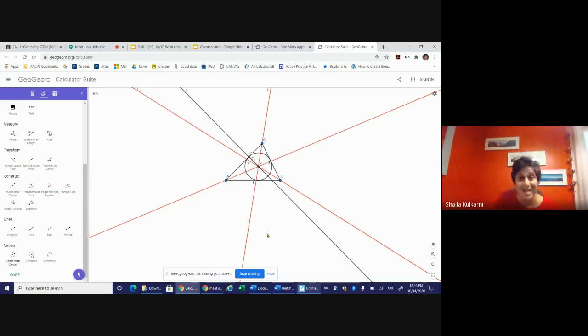So a circumcenter is on the outside of the circle. It's circumscribing the outside of the circle. Outside, circum, and scribing, writing. So circumscribing. And incenter is inscribing inside the triangle and writing on the sides of the triangle. So let me sing my song again.